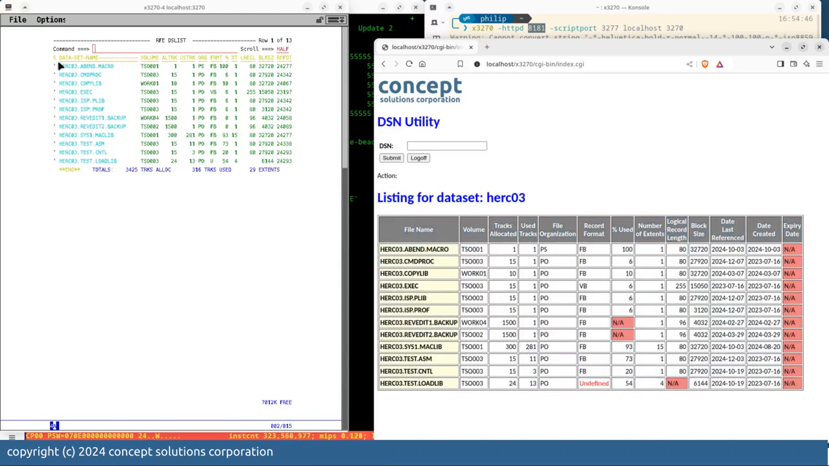It's a lot easier to read, especially if you look at the header. The header on the 3270 is sort of cryptic, but here on the web page, you have a more complete definition or description of it. You can also see some fields that are blank or 0 on the screen are marked as NA and shaded with red. And if there's a blank record format, it's highlighted in red as undefined.